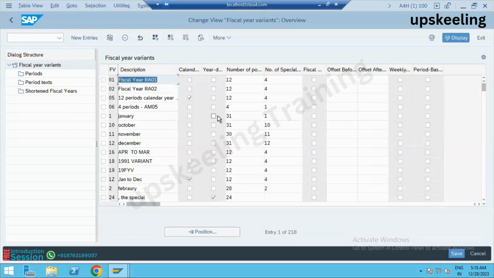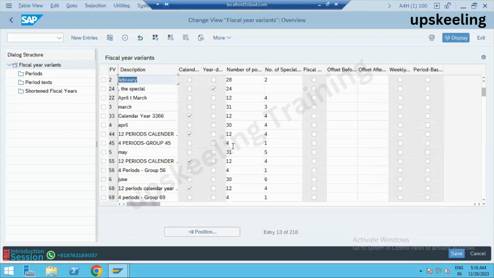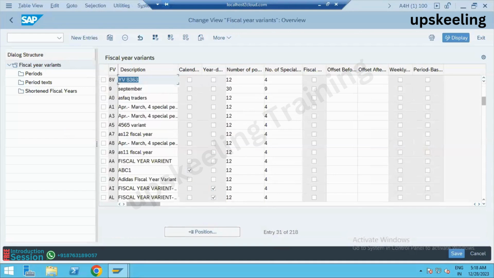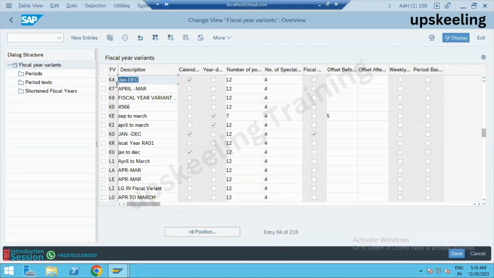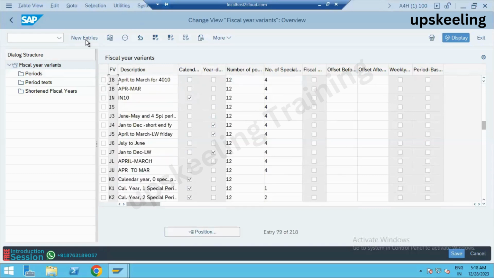In the system, most of the global company codes follow something called K4, which is provided by SAP. I'll show you that first. K4. Can you see this K4? This is the Jan to December. Most of the company codes across the globe use this K4. Now let me go for the creation of this fiscal year variant. I will not use the standard one. I'm going to show you how to create a new fiscal year variant.